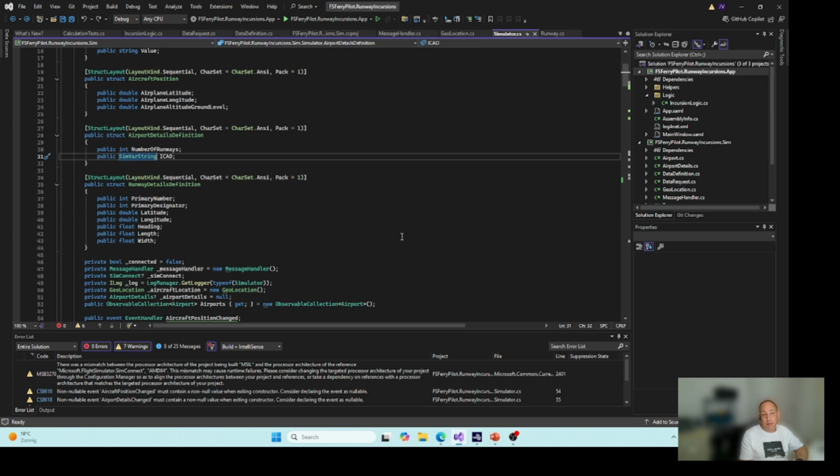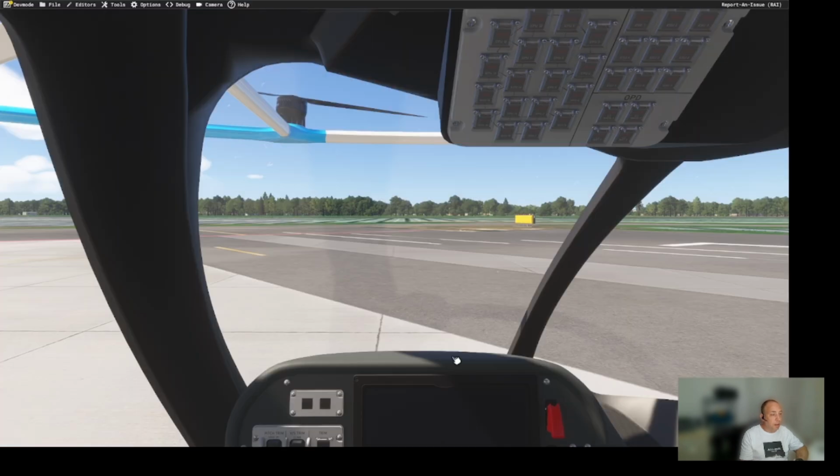Next, I promised you to show a little bit about debugging and how that works. So I'm going to open the sim. I spawned into an airport here with an aircraft, so actually not that important for the demo.